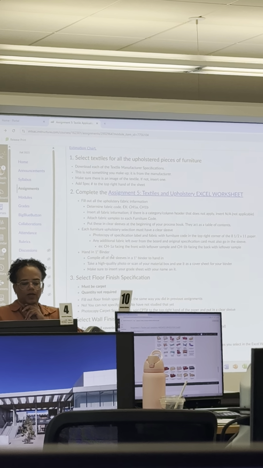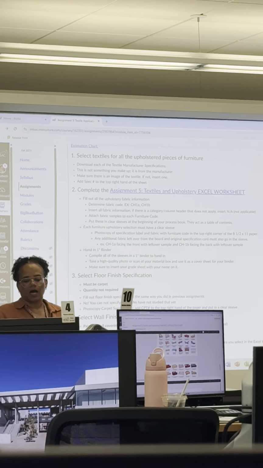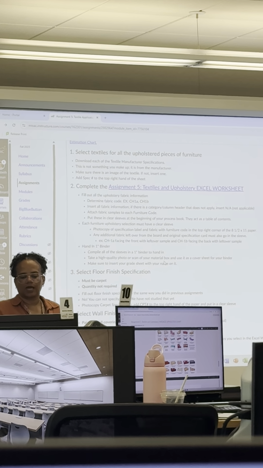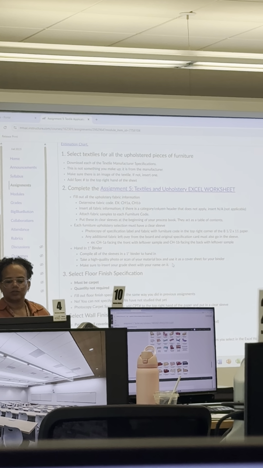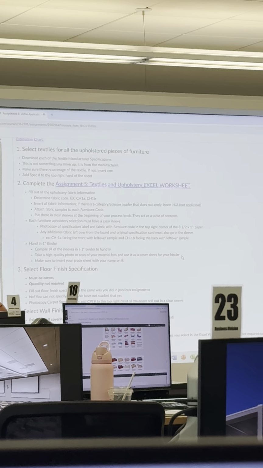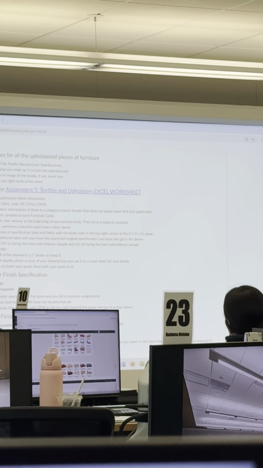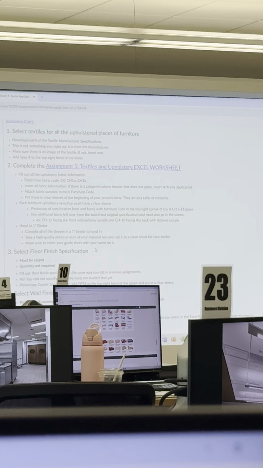So hand in a 1-inch binder, compile all the sleeves in a 1-inch binder, take a high quality photo or scan of the material box and use it as a cover sheet for your binder. I forgot something, sorry. Make sure you insert your grade sheet with your name.